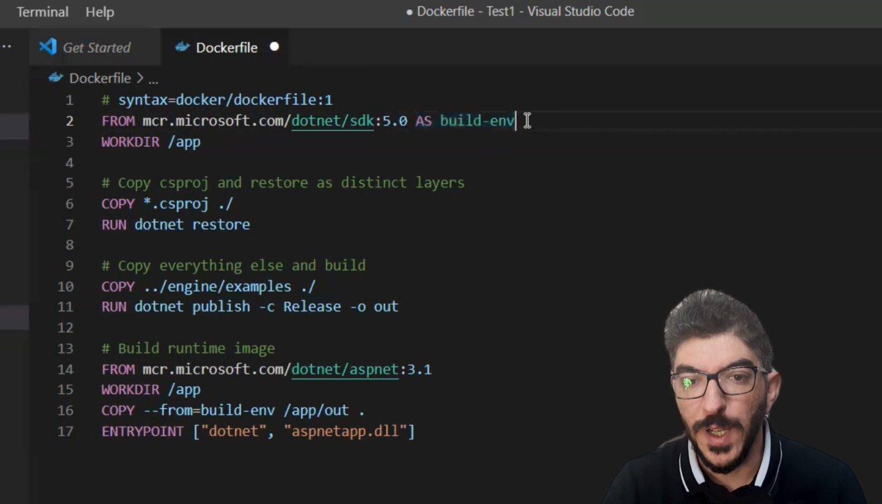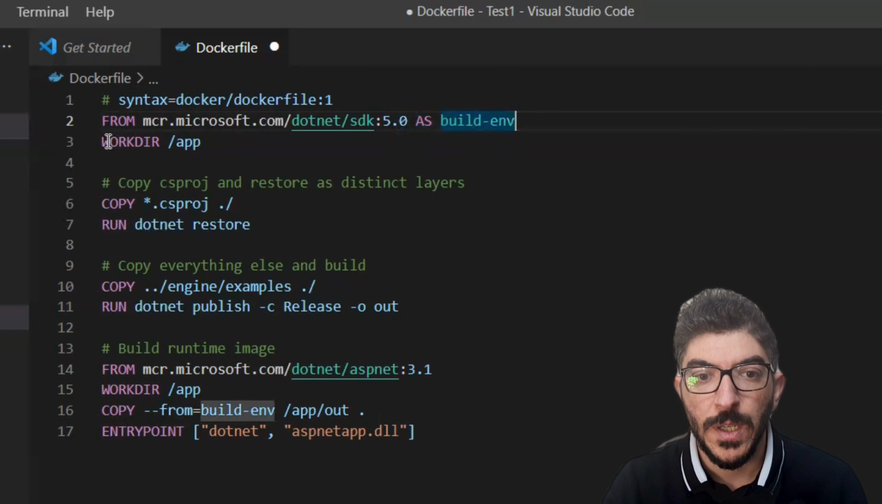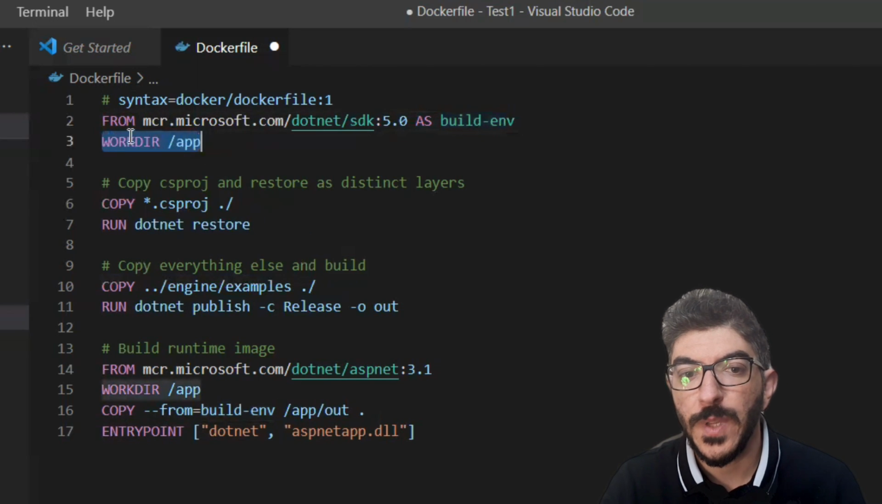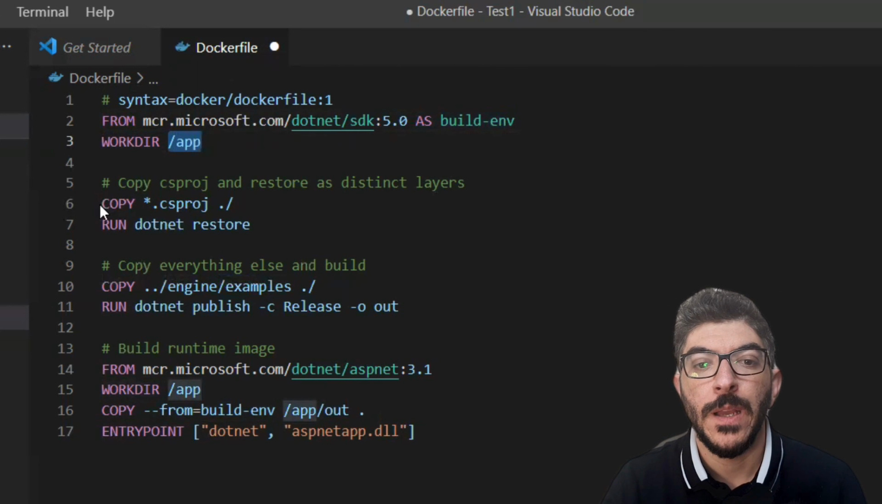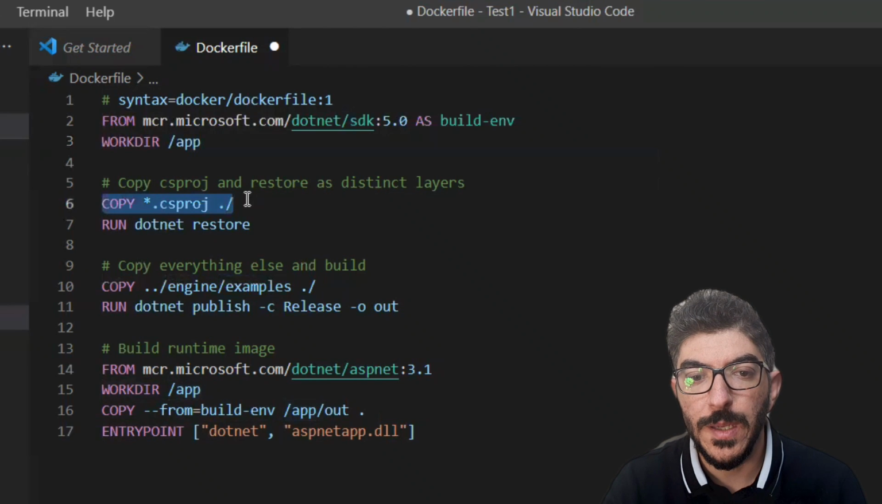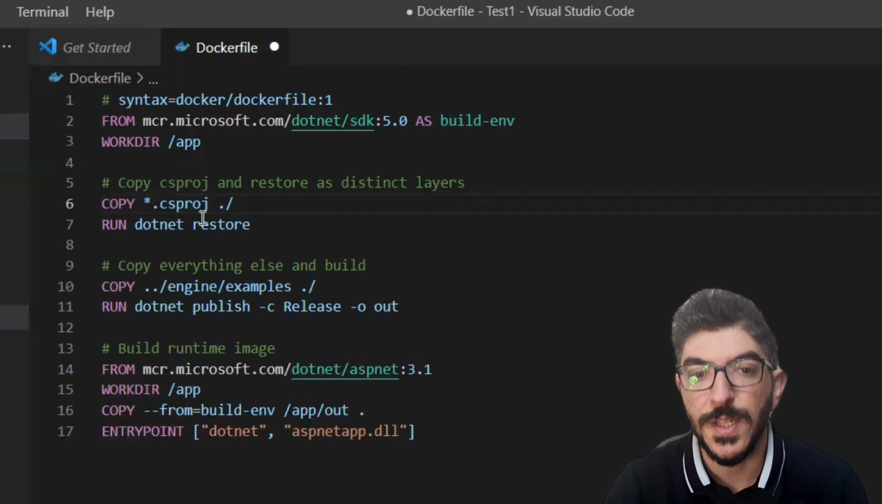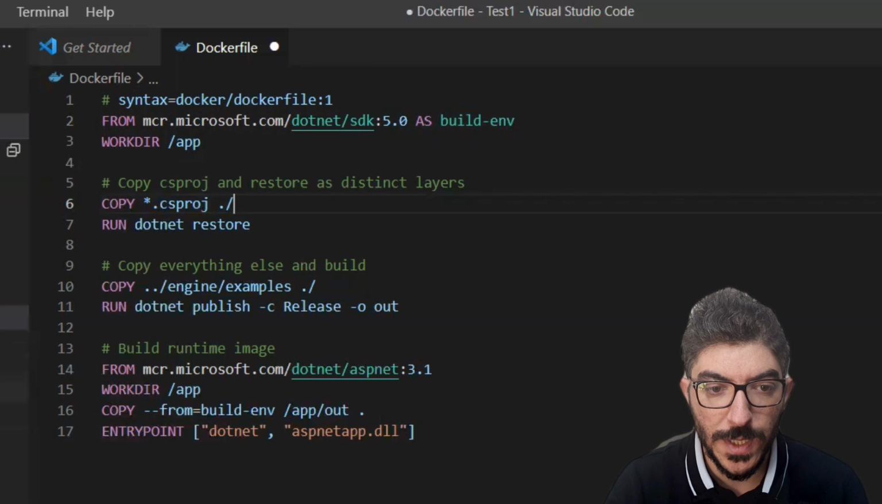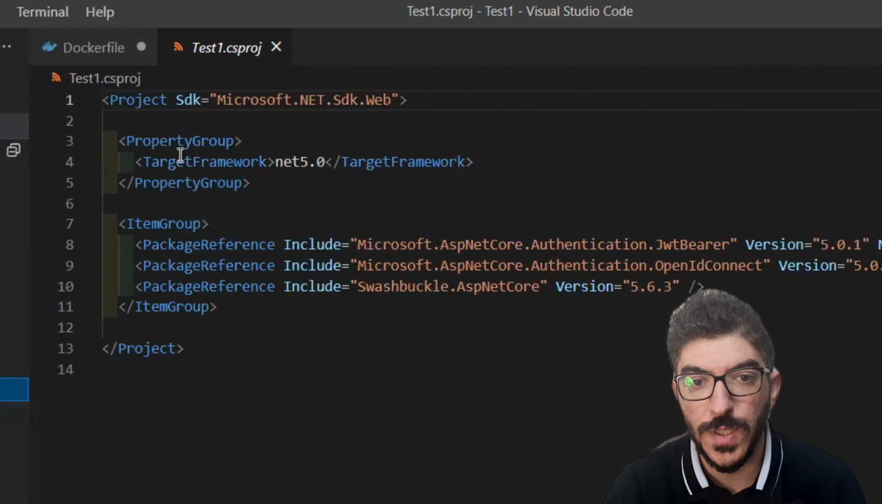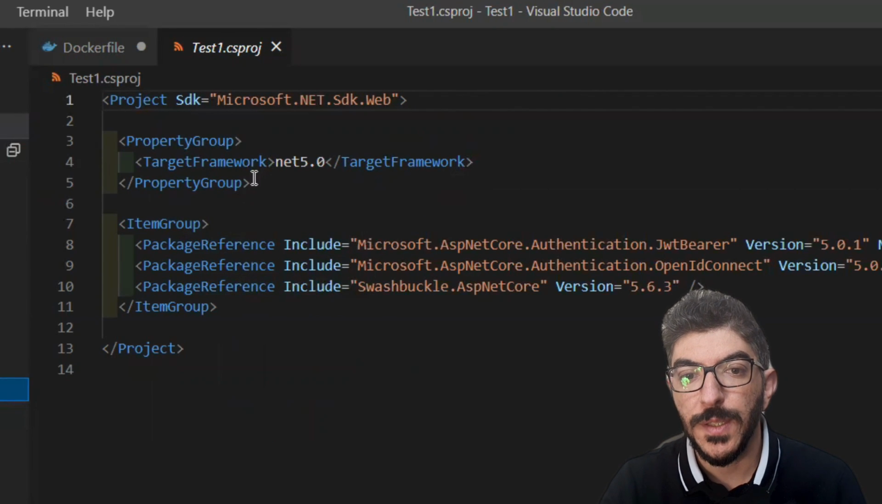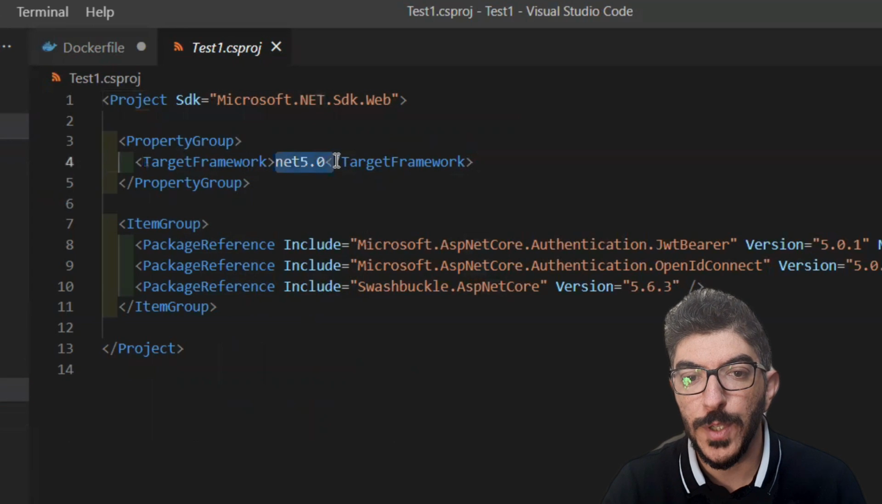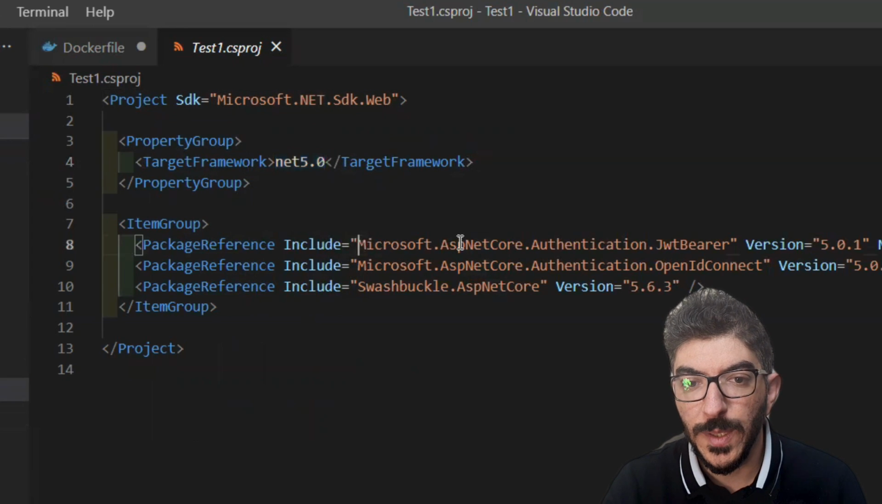So for the build environment, the one that we would use to build, the next step is create a work directory, call it /app. And then the next step is copy the CS project file to this app. And note that here we're copying only the CS project file. The CS project file is only this file. It's not the whole project. It's just the project file that identifies that this is a .NET 5 project, and it needs these dependencies. These are the packages that are needed by this project.